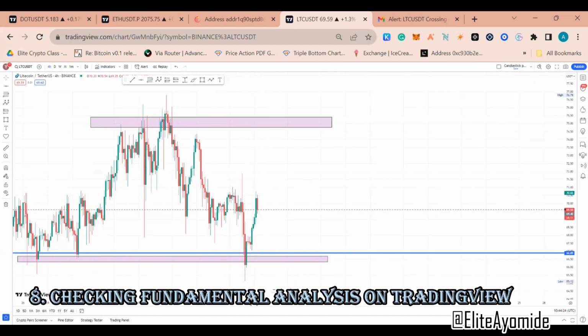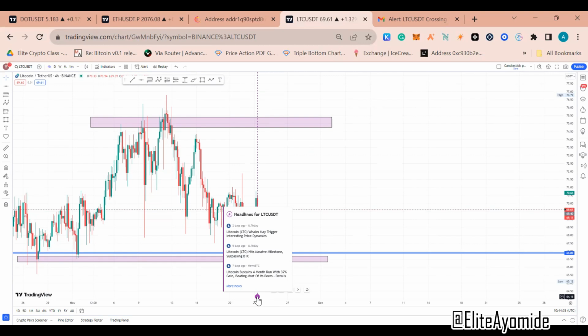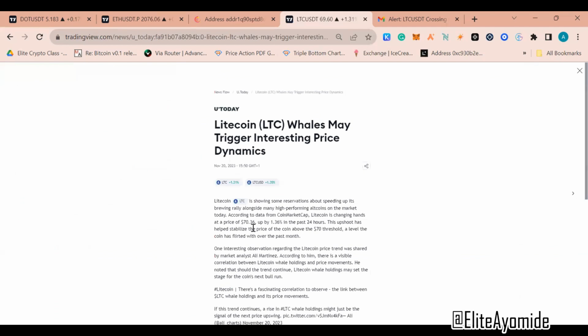Now on your chart, you can see this arrow, right? You can see this lightning symbol. When you click on it, these are fundamental news about this market. You can see Litecoin wheels may trigger interesting price dynamics. So when you click on it, you'll be able to read what they are telling you to do.